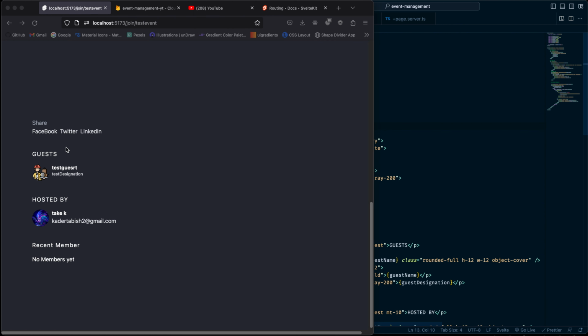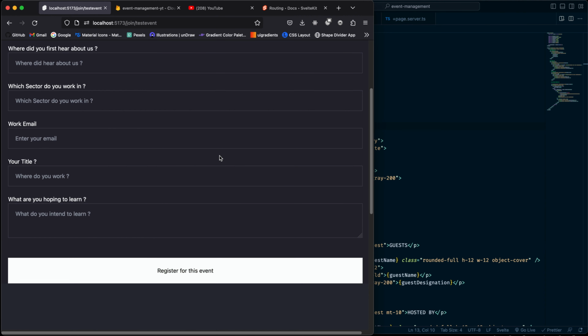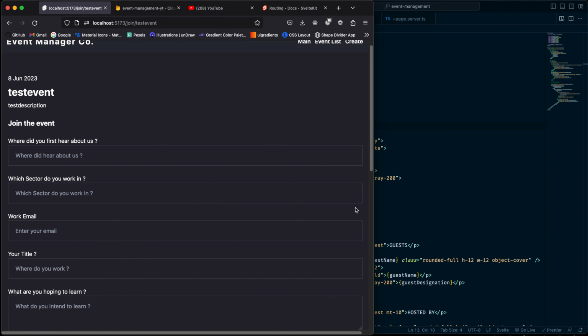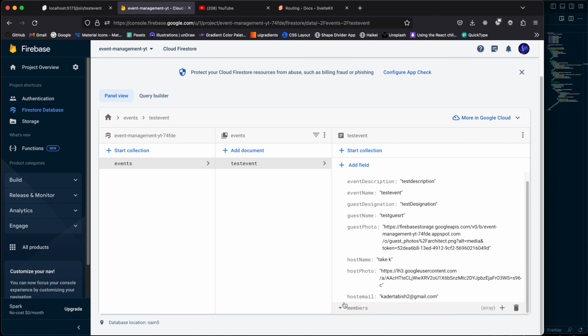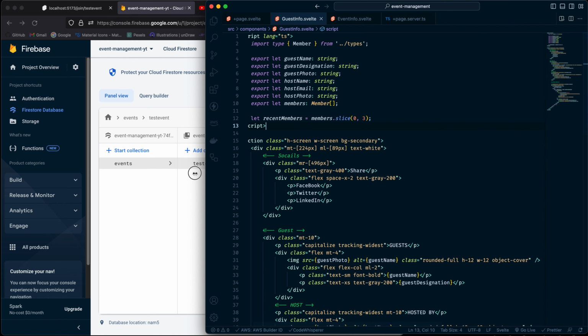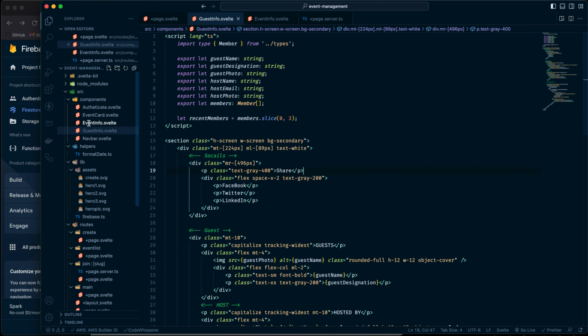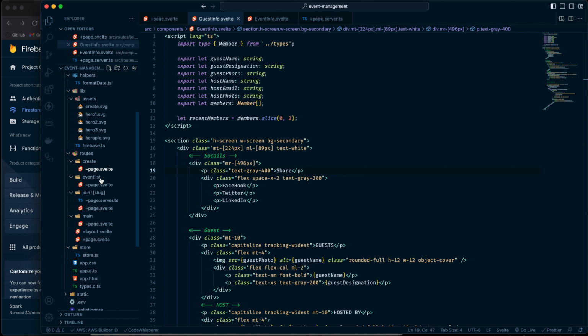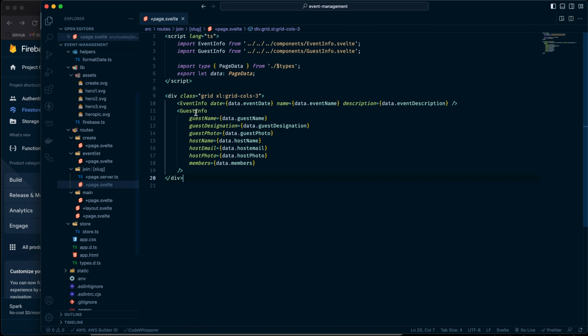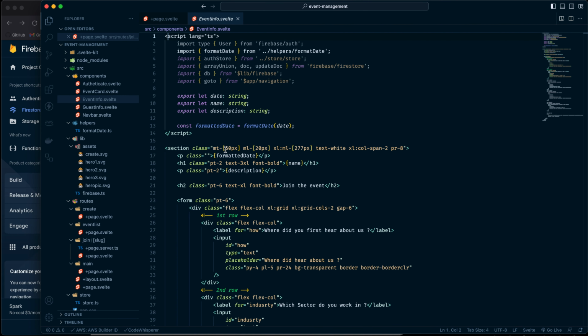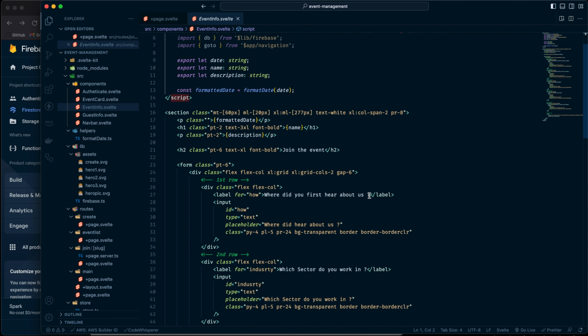Next, we can add the feature for actually registering a member and pushing the member to that array. So if the user hits register, this members list should be updated. So let's do that now. Let's go to, that should be in, let me close everything out because it's getting confusing. Page.svelte, and I think it should be in event info here. So here we'll create it now.